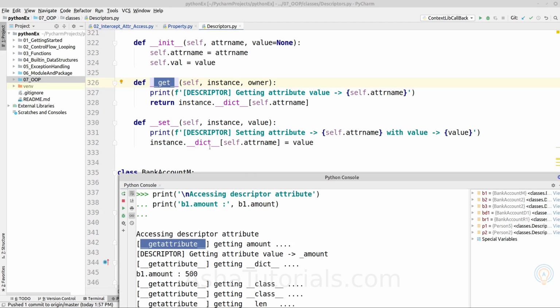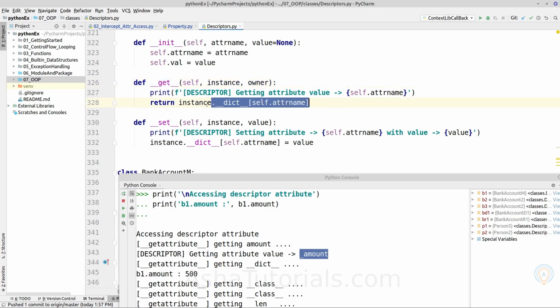So get attribute is calling this get method of the descriptor, and it is printing the message that it is getting the value of the particular attribute, and it is returning that value of the attribute from the instance dictionary.